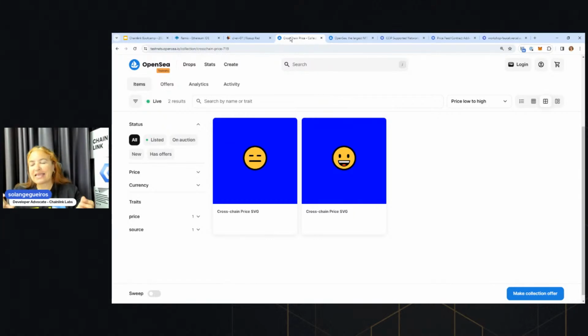OpenSea, it's like, imagine that we have more than 100 people trying to access OpenSea on testnet at the same time. OpenSea maybe can block a bit because it thinks it's an attack. So wait some minutes and try again, okay?